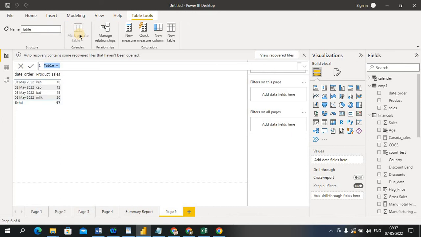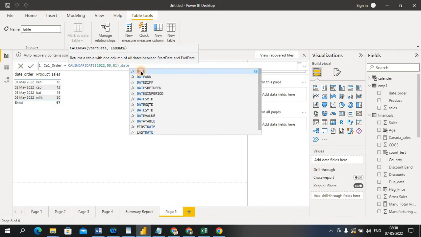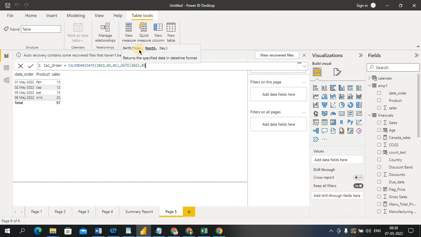Okay, this is very important, guys. The table is asking what your table name is. So I have to give calendar order as my table name, equals to, you have to pass the CALENDAR function. In CALENDAR you have to pass your calendar days, from when to start, when to end. So you have to pass the DATE function so that it takes the date format. The year I am passing here is 2022, comma, the month is May, comma, the day starts from 1, close. Next, comma, the end date, again you have to pass DATE: year 2022, May month, till 30, month end. Close.